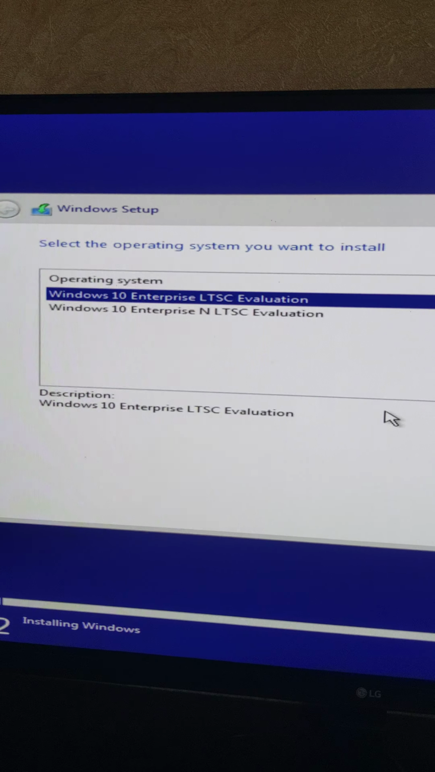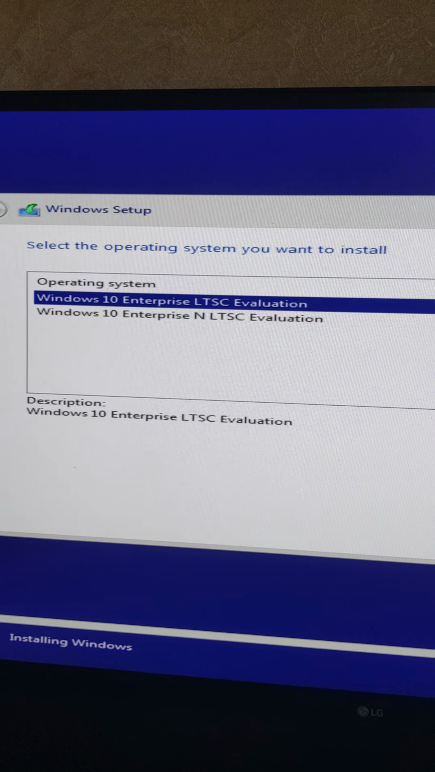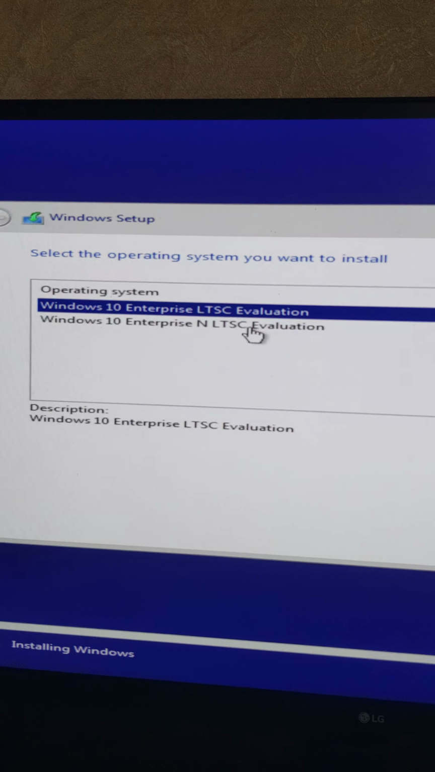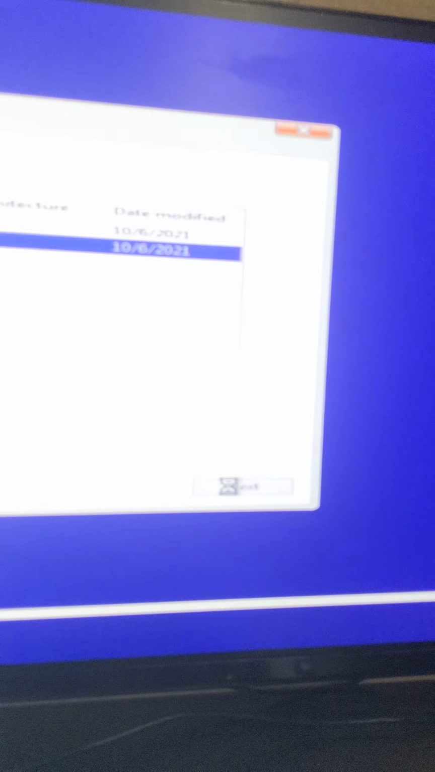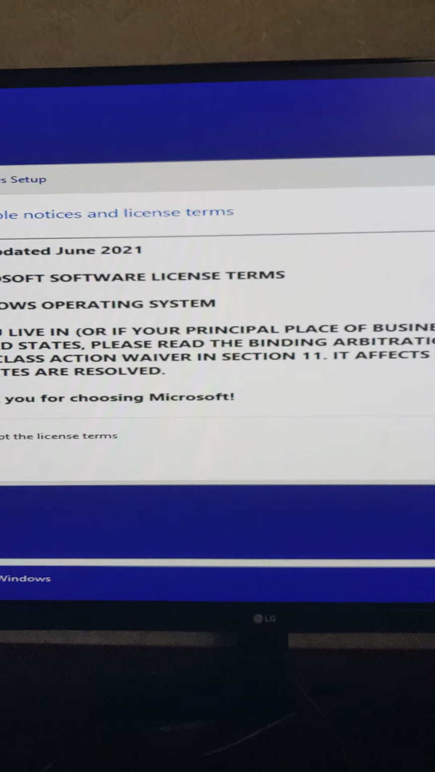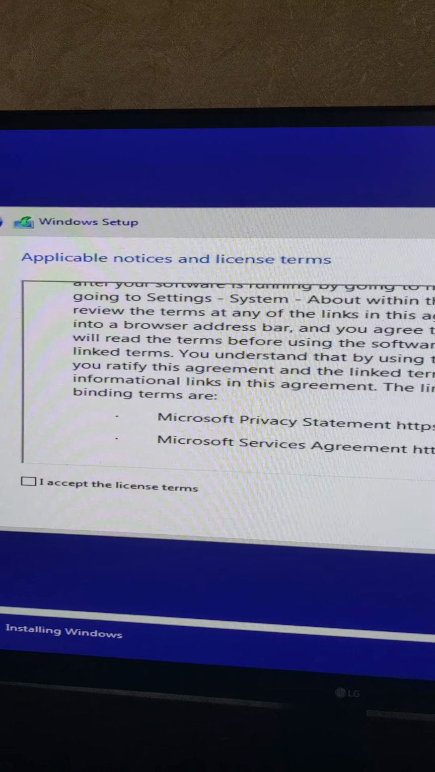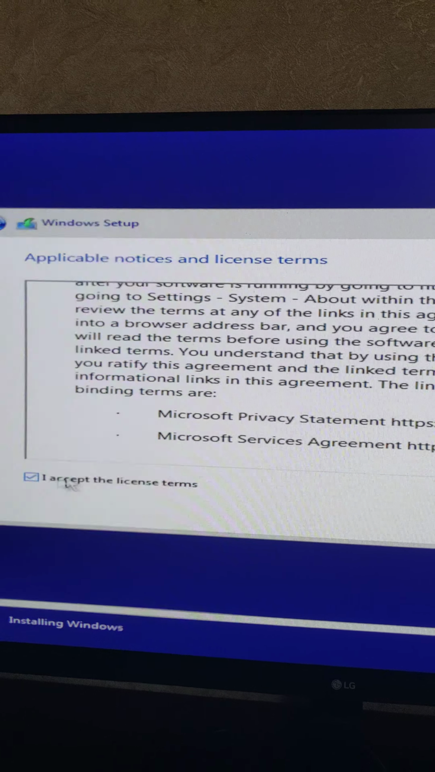Alright, so now we're presented with this screen. If you don't want apps like Skype, Windows Media Player, you should definitely choose the End version. So let's click next. If you want to read all these, just read all of that and let's click this checkbox and we're ready to go.